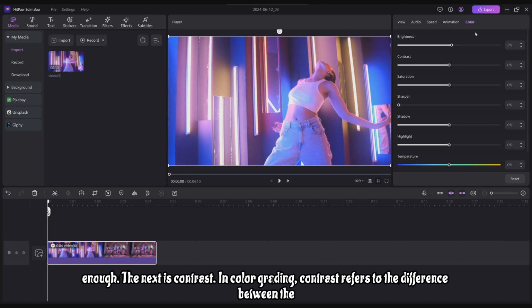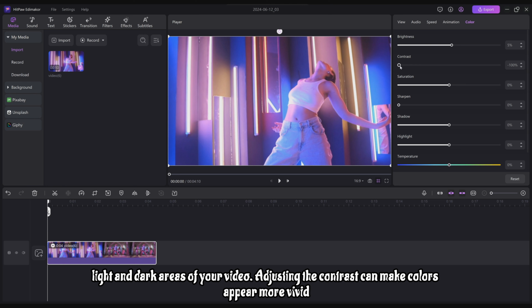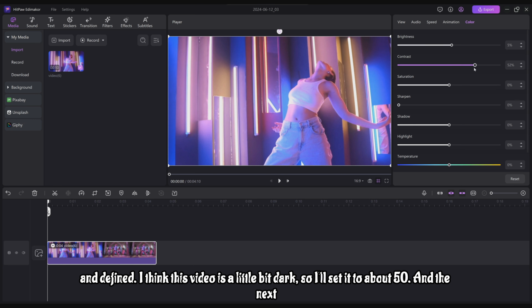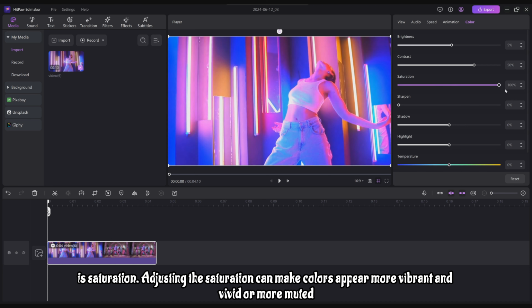In color grading, contrast refers to the difference between the light and dark areas of your video. Adjusting the contrast can make colors appear more vivid and defined. I think this video is a little bit dark, so I'll set it to about 50. And the next is saturation.